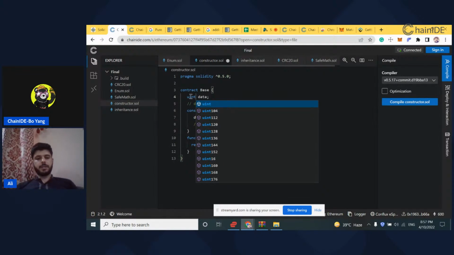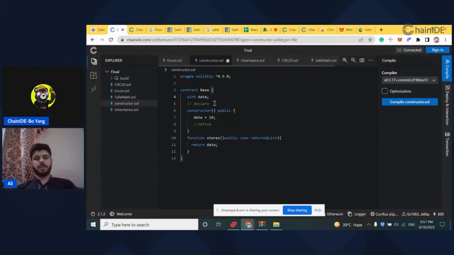ChainIDE supports IntelliSense also. For example, if you write some code, it will give you some suggestions to make your coding experience better. It helps you to complete your code automatically and in a better way. Here we used a constructor to define the data. A constructor is called only once, when we deploy our smart contract.